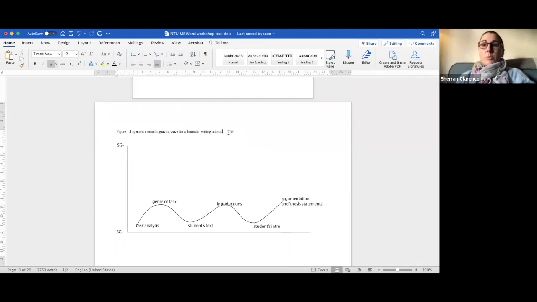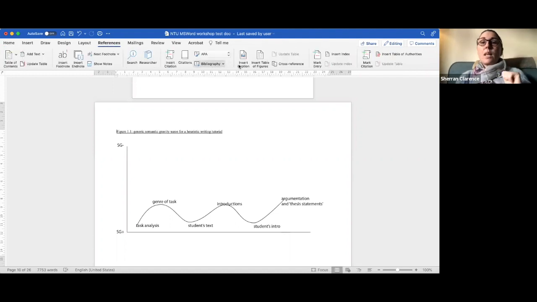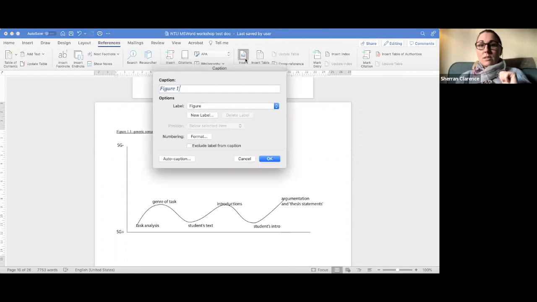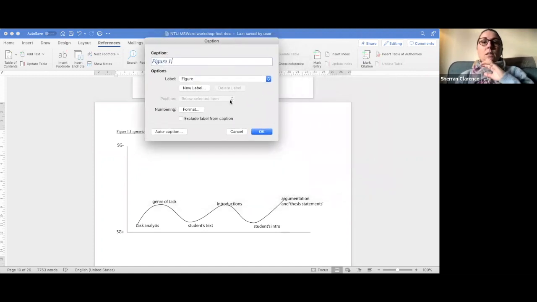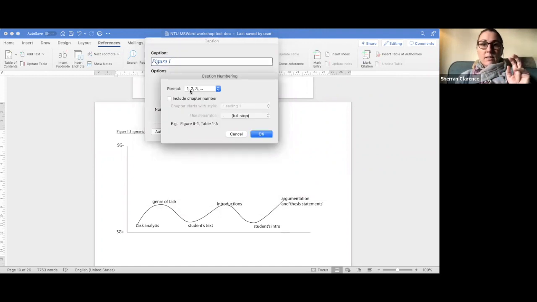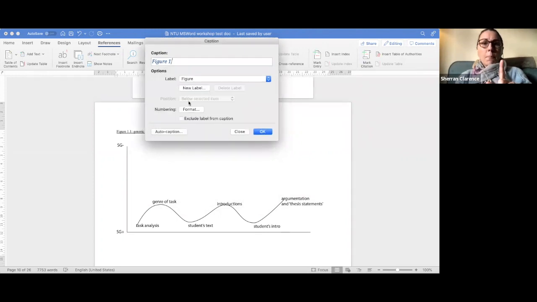Okay, so what I'm going to do then is put my cursor where I want this heading to be. I'm going to come over here to references and I'm going to click on insert caption, right? So what I'm going to do is click on format, and I'm just going to double check that it says 1, 2, 3. I'm not including the chapter number, and I want a separator as a full stop, and you'll see what I mean by that right now. So I'm going to say, okay.